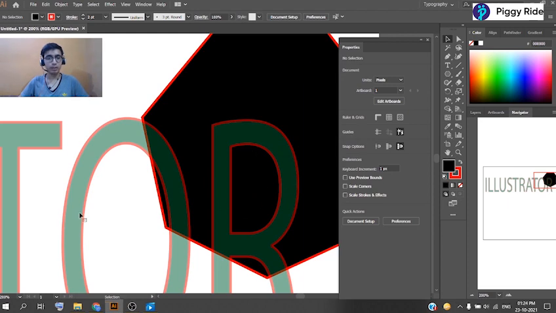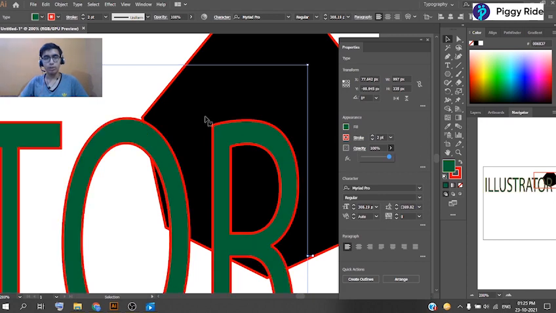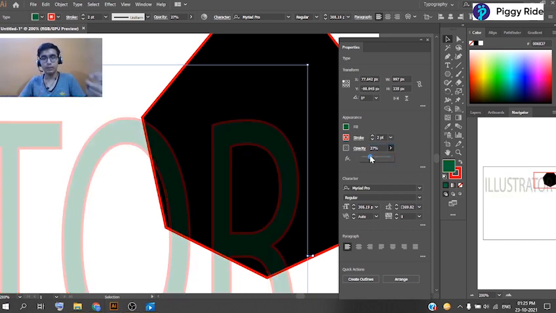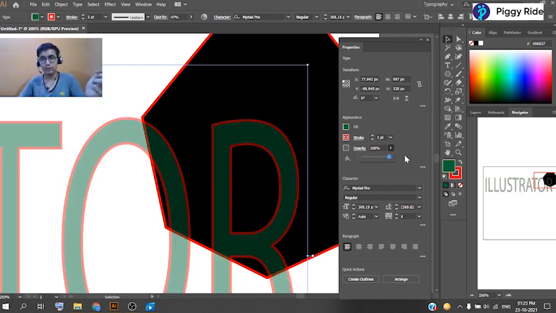But if I increase the opacity of our text to 100, you can see that we cannot see the object that is behind R. Right now the R is playing the role of an opaque object, or if we decrease that, you can see that we can see behind R also. This is how transparency or opacity works.